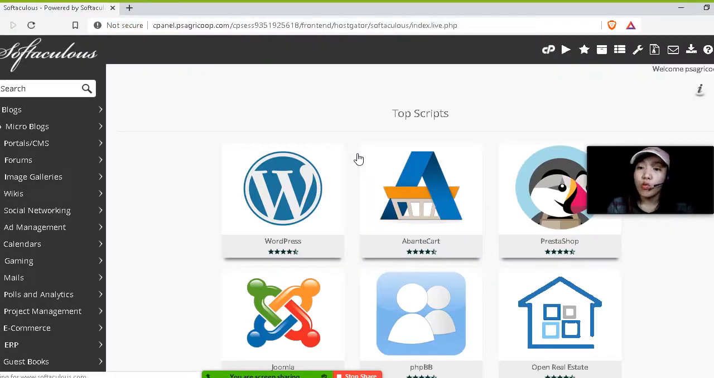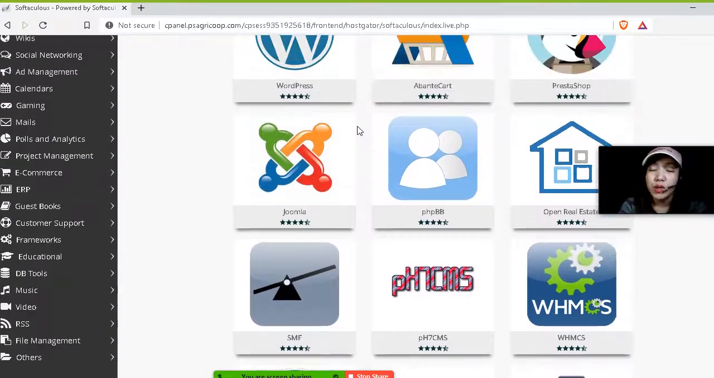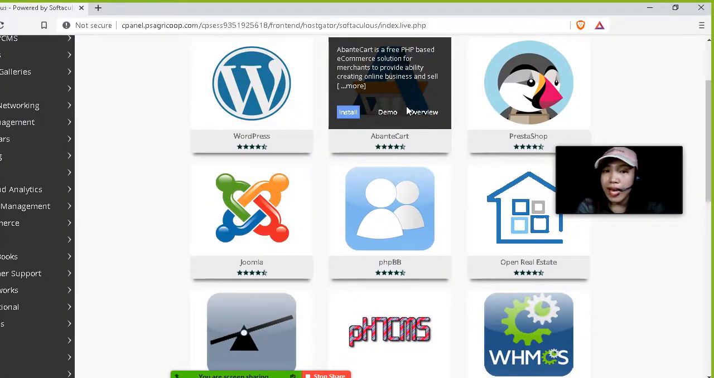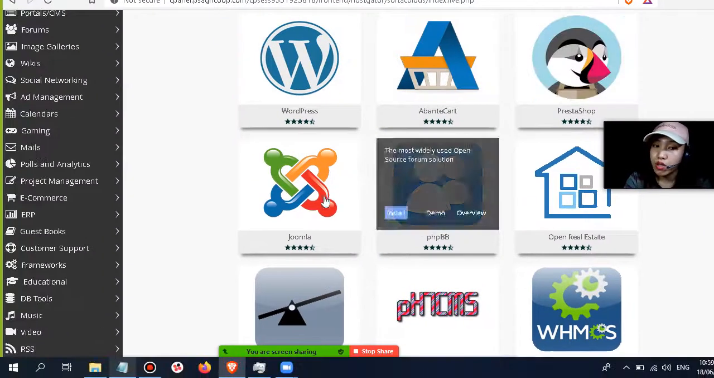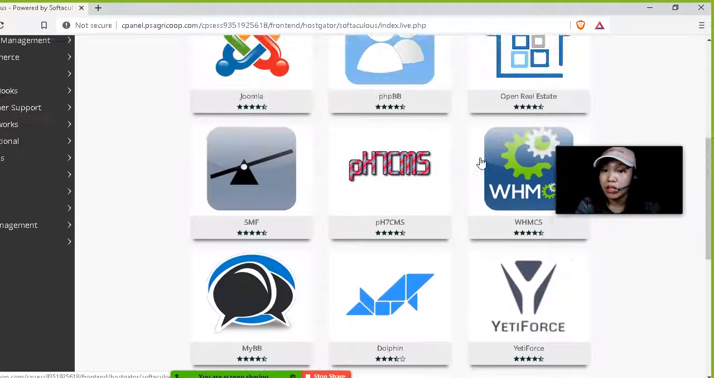Once you click on it, guys, you can see here different applications that Softaculous can install for you, like WordPress, Avanti Cart, Pretashop, Joomla. These are different platforms you can use to build your website.